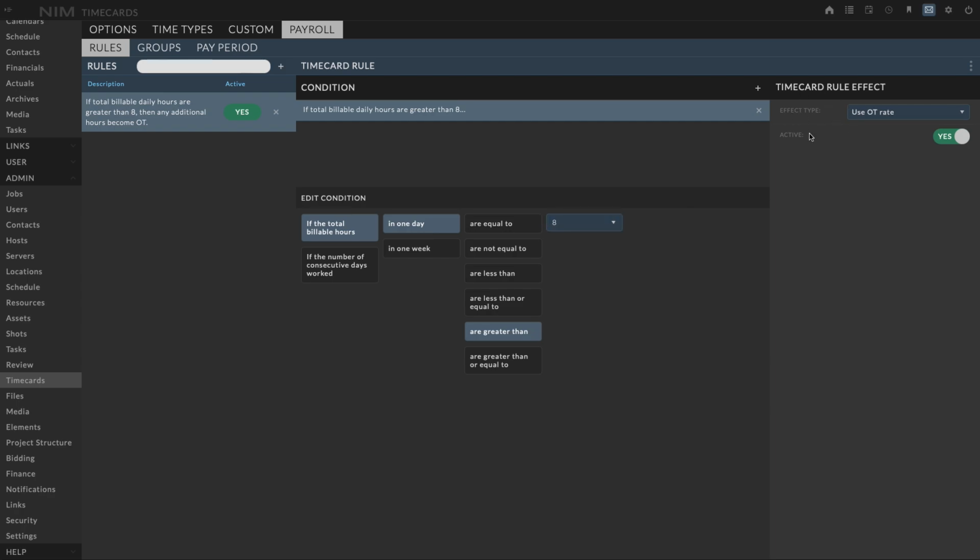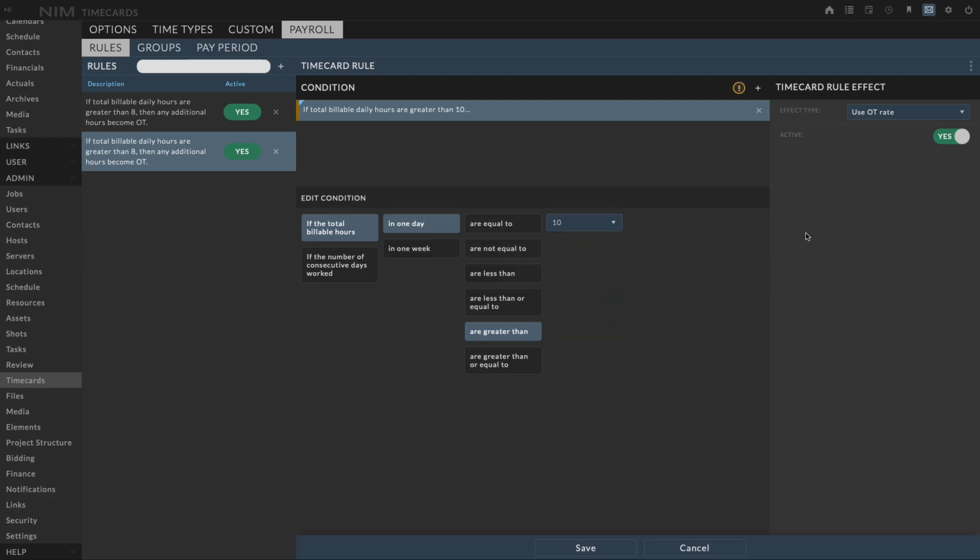We can now look at our effect and determine what the effect type should be. In this case, we have the options to use our overtime rate, use our double time rate, ignore any additional hours, or convert day to X hours. In this case, we'll leave it to overtime rate. Now we can also add an additional rule to this rule set by clicking the plus button next to rules. In this case, we'll say if the total billable hours in one day are greater than 10, we'll use our double time rate.